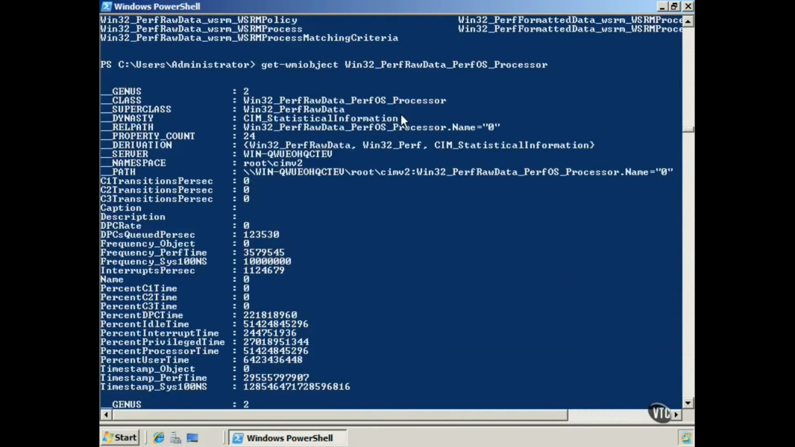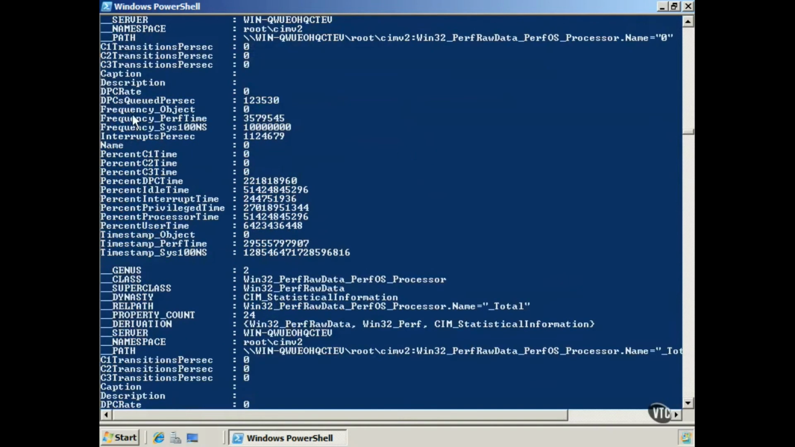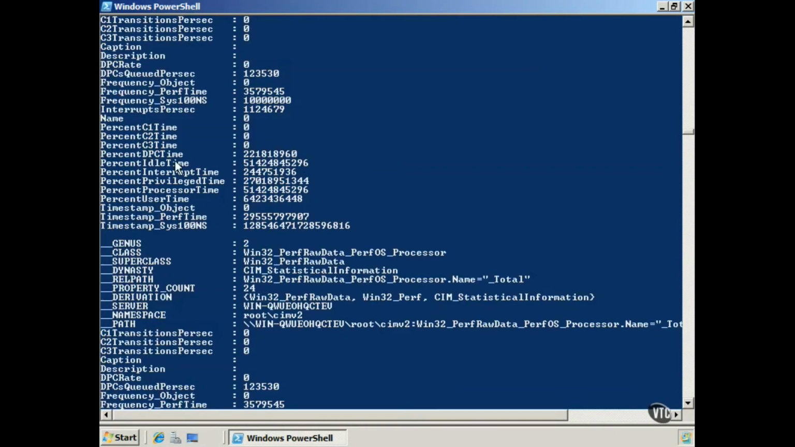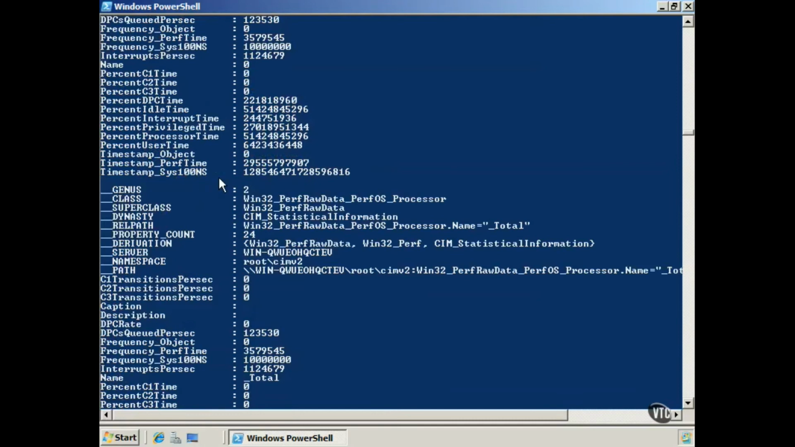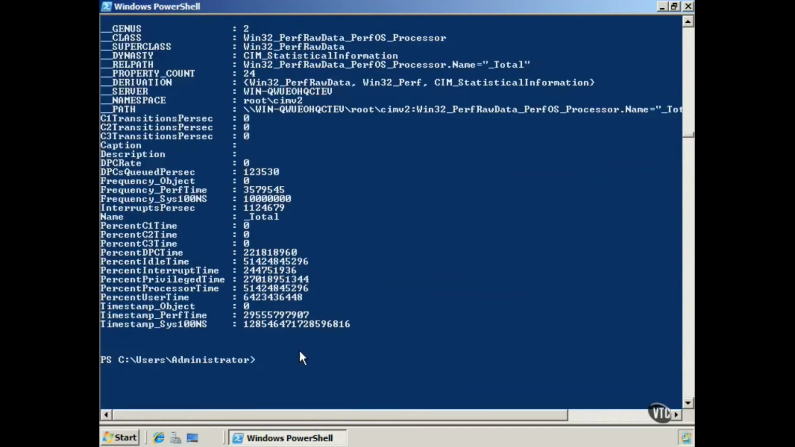And notice how much information it sent back. It sent back class information, server name, DPCs queued per second, more information than I ever wanted to know about my processor. But it's showing you the kind of information that you can grab really quickly through this. Now, obviously you see this can get really complicated really quickly.